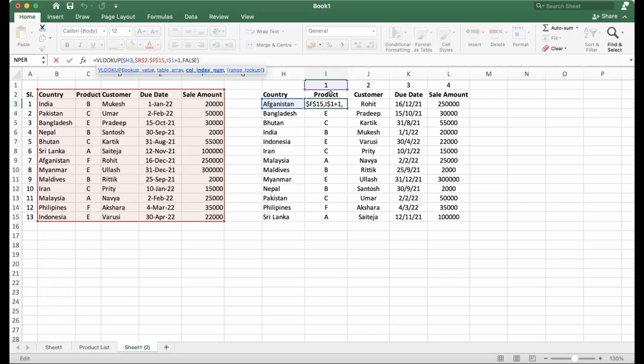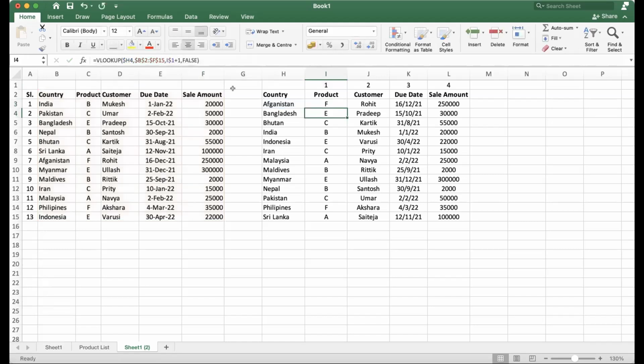So whenever we copy it to the right, it will become J1 plus 1, so it will become 2 plus 1, and so on. But remember, when we copy it down, we don't want it to go down to the product or A, B, C, D, E, F. We don't want it to go down. This is why we have fixed the row. How to fix the row? Put a $ sign before the row number. So before 1, I have put a $ sign. So this is how actually you can do it.